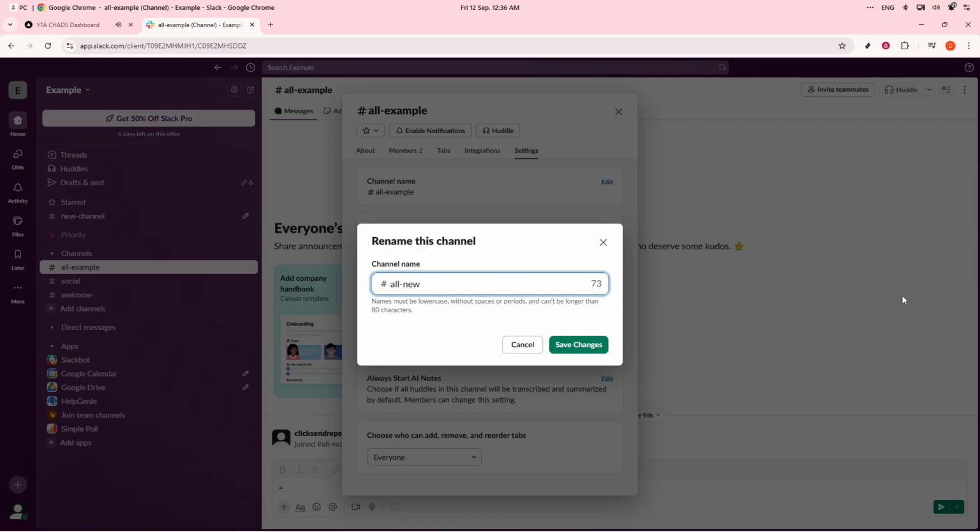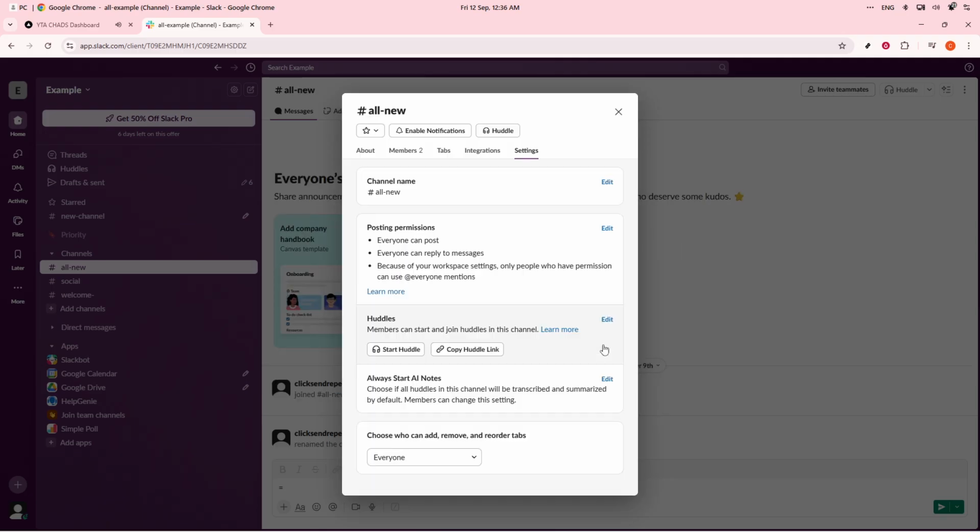Once you've decided on the new name and typed it in, look for the Save Changes button, usually at the bottom of the window, and click it. This action finalizes the renaming process, applying your new channel name immediately.